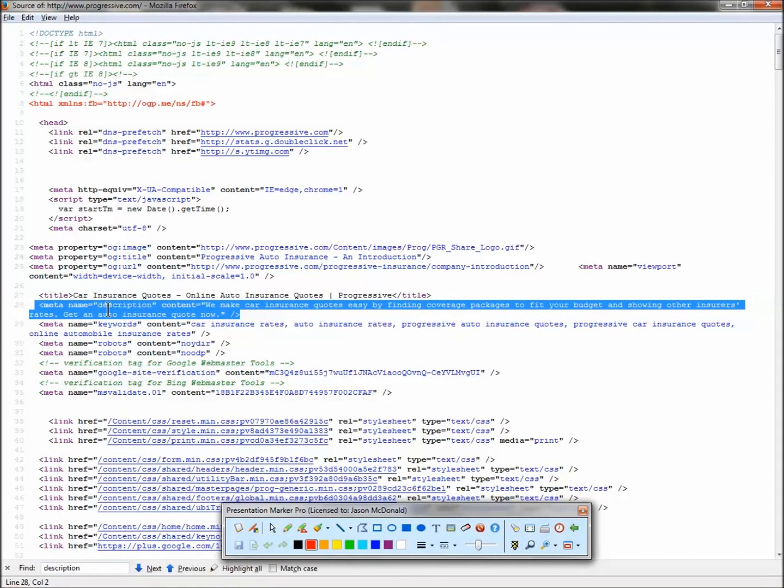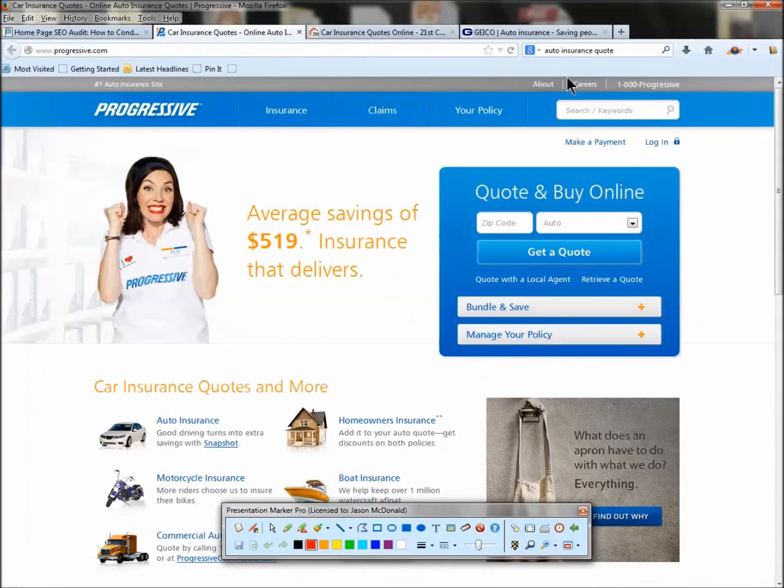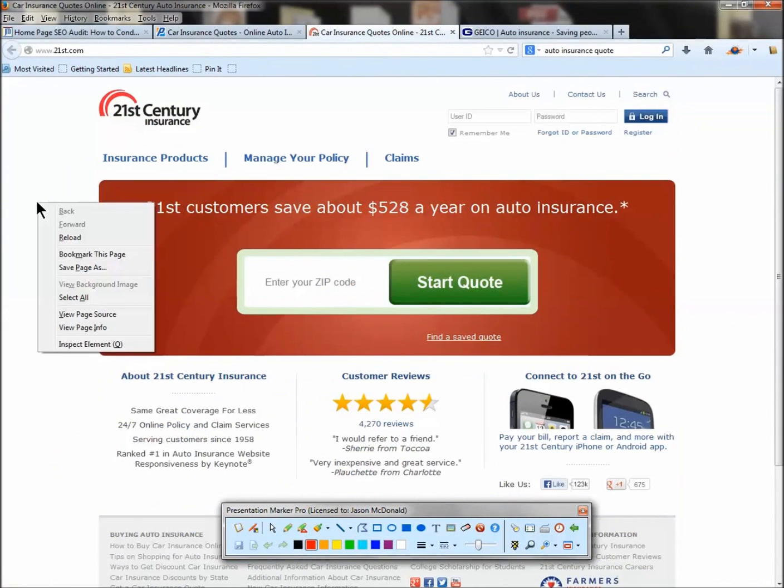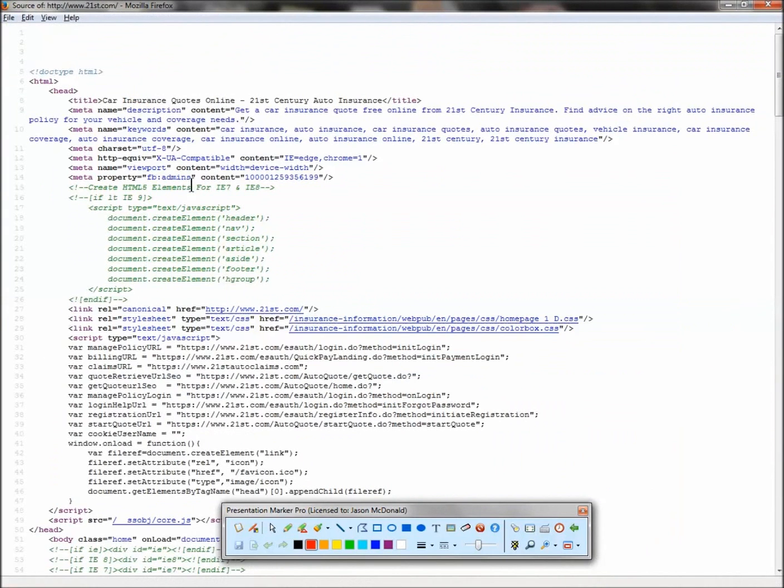So here's our Progressive. We make car insurance quotes easy by finding coverage packages to fit your budget and showing other insurers' rates. So think about what people are searching for. Car, auto, insurance, quotes, rates. Very well done meta description. Let's look at 21st. Right click, view page source.